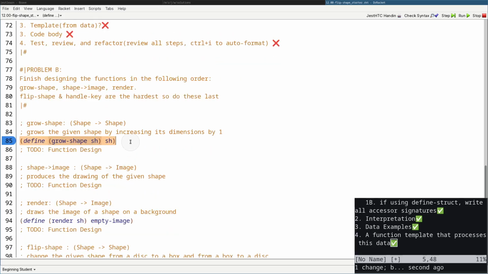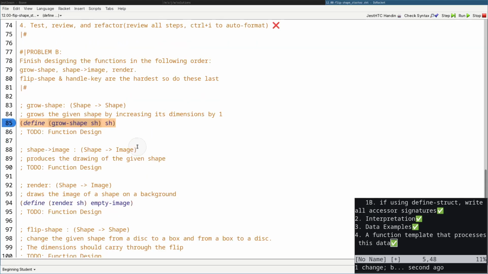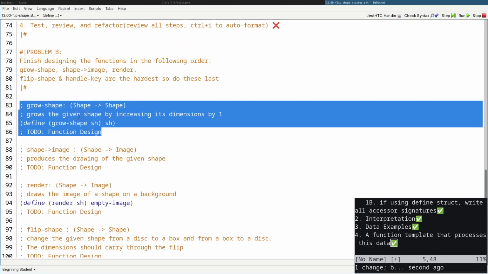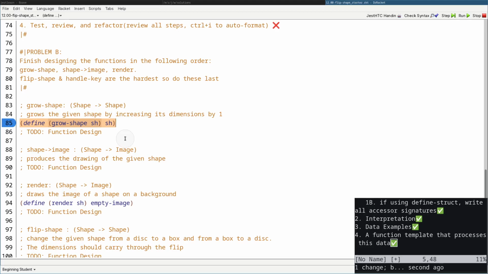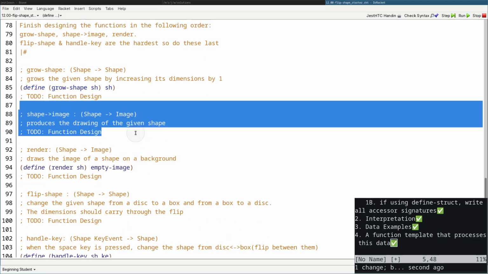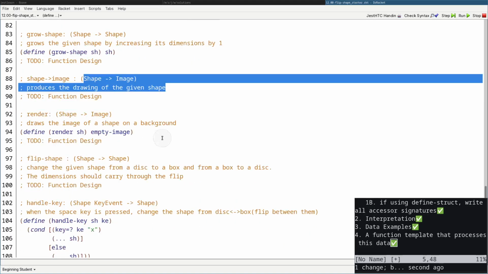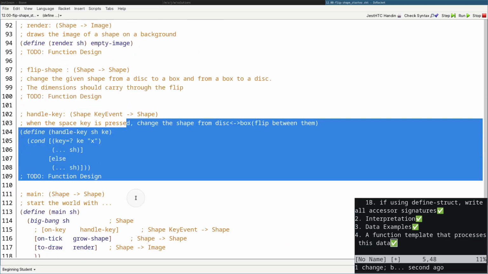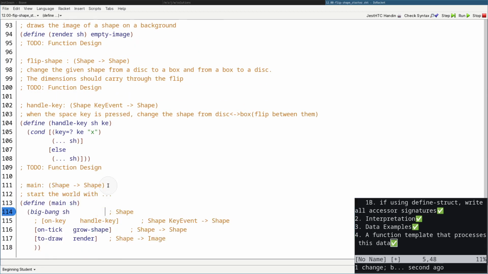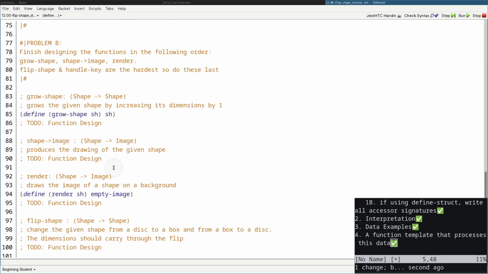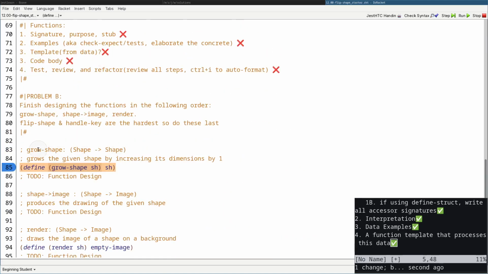And you can see that some of these steps here have already been done for us. So here's grow shape, signature, purpose, and the stub. And here's the shape arrow image signature and purpose. Here's one for render, flip shape, handle key, and the main function for running the Big Bang. All right, so let's just get started with grow shape over here. Here's the signature. Grow shape consumes a shape and spits out a shape, and its purpose is to grow the given shape by increasing its dimensions by 1. And here is a function template for that.